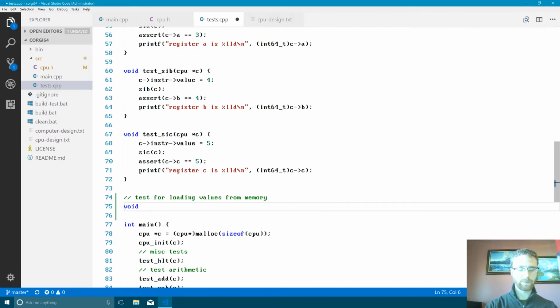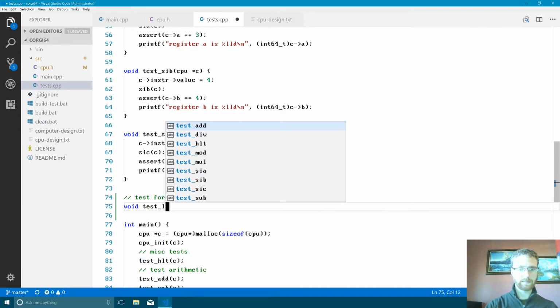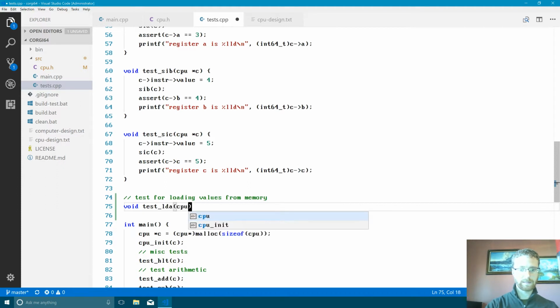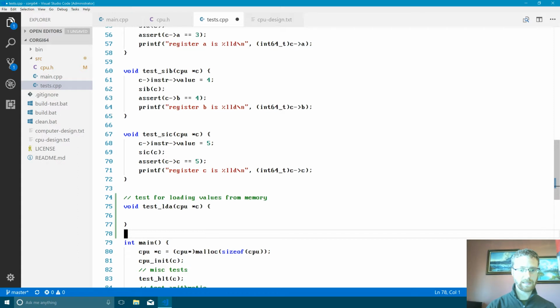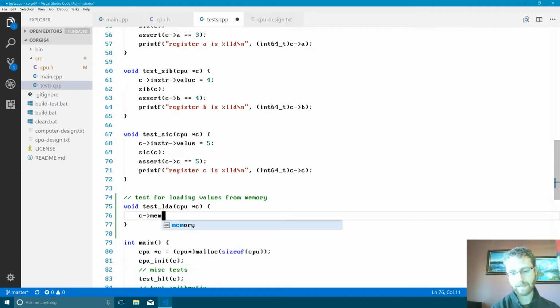And we'll create a void test LDA, give it a pointer to a CPU, and we'll have a couple of these, but let's just write it first. What we want to do is set up our memory with some value, and then we want to load it into the register.